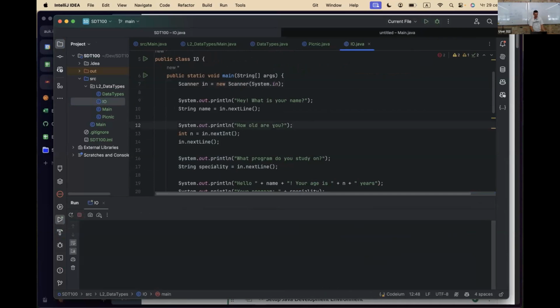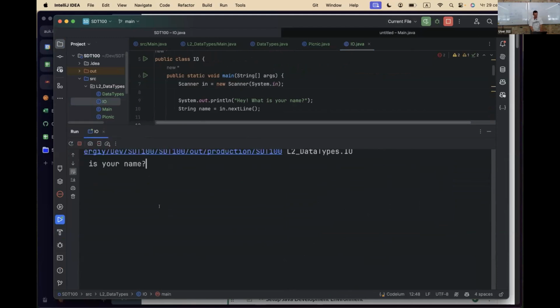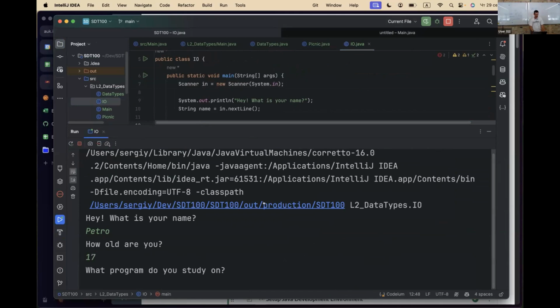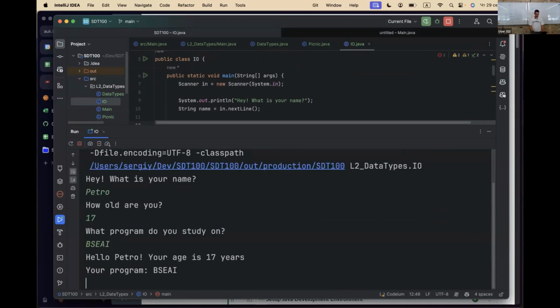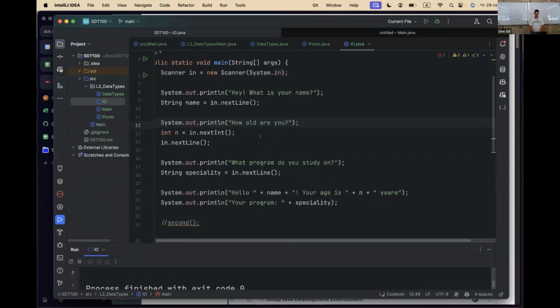Okay. "Hey, what is your name?" You see this information, I could type. "How old are you?" Okay, 17. "What program do you study on?" Okay. "Hello, your age is 17 years. Your program is basic AI." So how do I get these results? This is how I get these results.